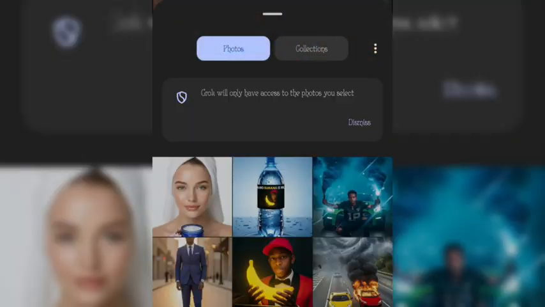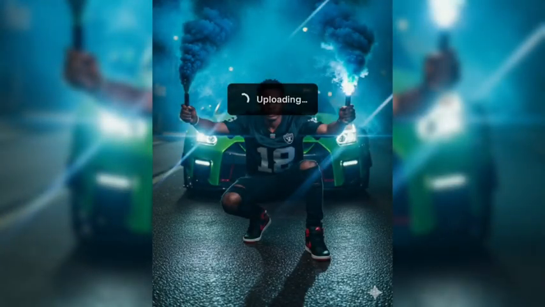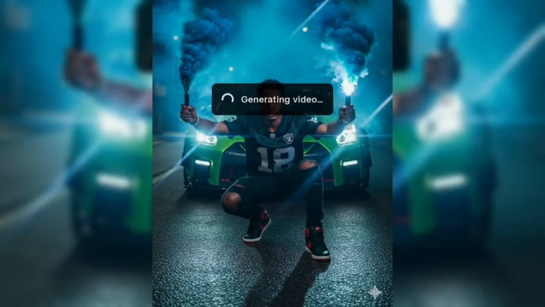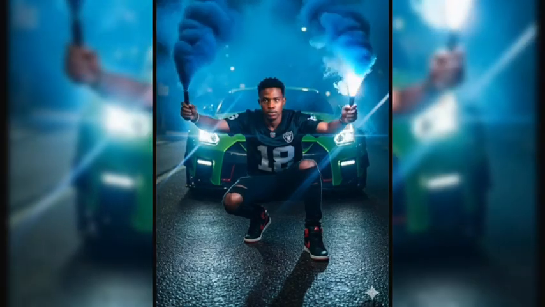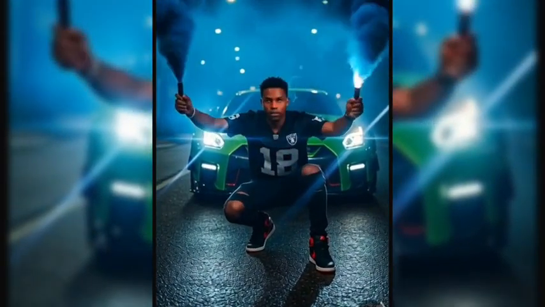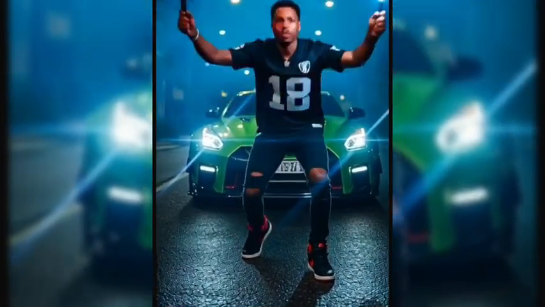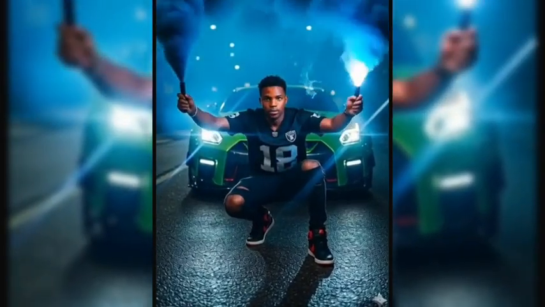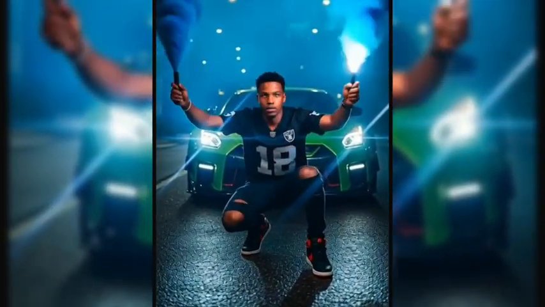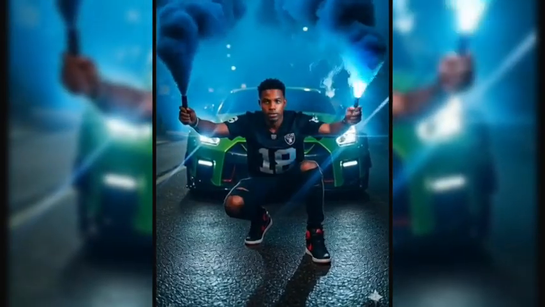Let's upload another image again. Let's upload this image you are seeing here. Let's see what it is going to do for us. Now let's just give this a minute, and you are going to see how amazing it's going to make this. Let's just give it some minutes. Now it has successfully created it. As you guys can see, this is how you can change your image from image to video using Grok AI.